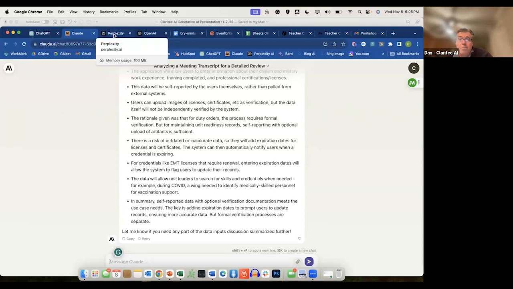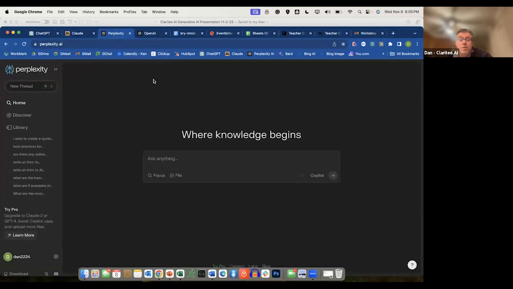Okay, so next one is perplexity.ai. Perplexity.ai, which is interesting, if you look, it's actually Claude 2 and GPT-4 as the engine. And so now it benefits from both of those tools, ChatGPT and Claude 2. This is a chatbot, just like the other ones, but it really shines for research. That's where it really does a good job.